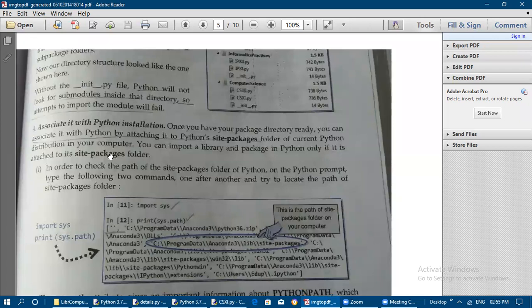Now, associate it with the Python installation. That means now we are going to the actual implementation process of this Python. We are going to make use of this library now. For that, we need to understand first where we need to place these packages. We need to associate or relate it with the Python installation.